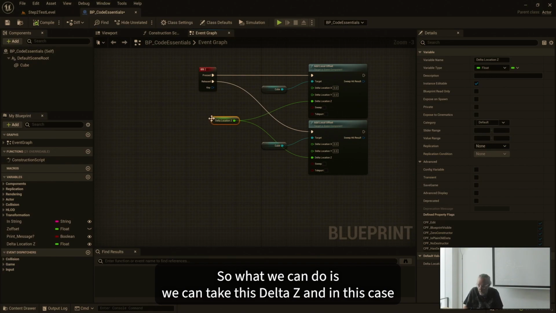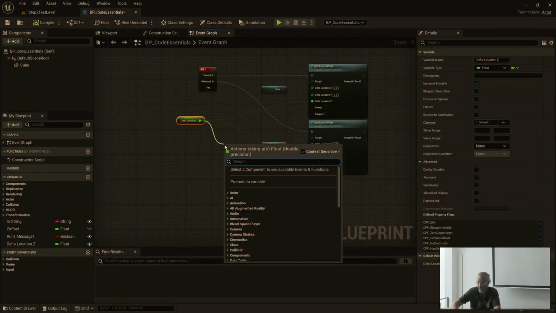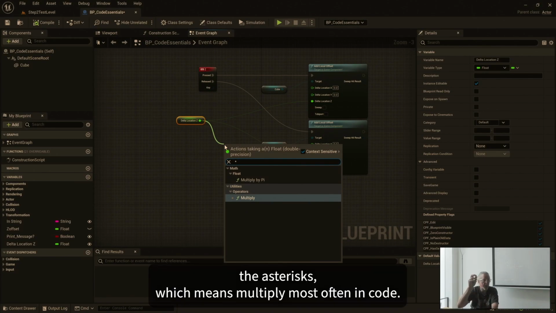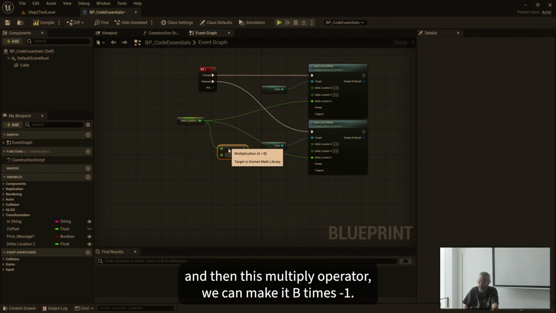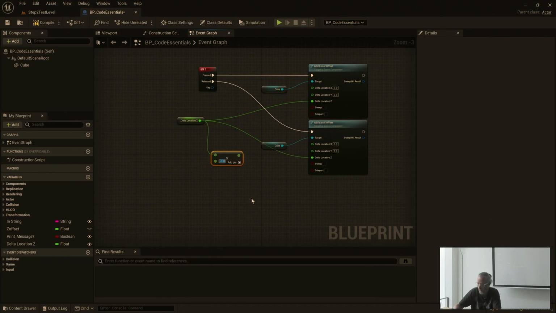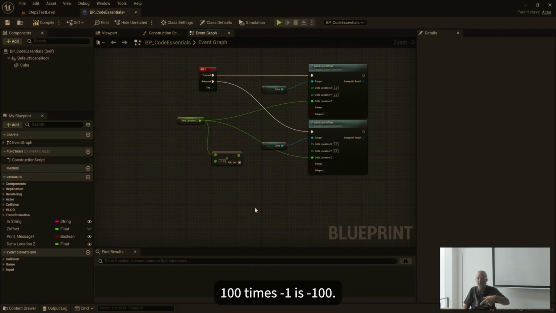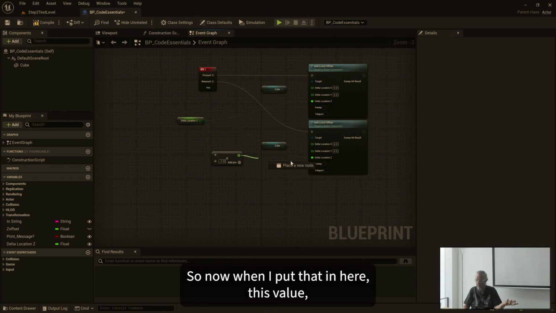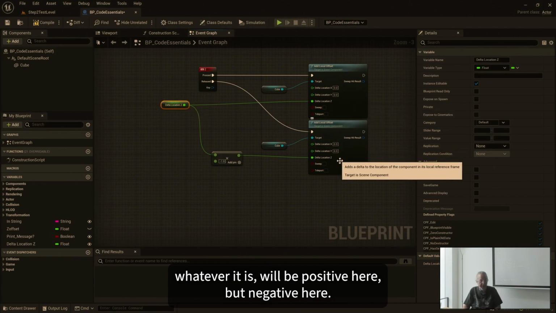So what we can do is take this delta Z, and going into here, we can drag off, and we can hit the asterisk, which means multiply most often in code. So it'll give us a multiply operator. And in this multiply operator, we can make it be times -1. So now that is going to negate that value. 100 times -1 is -100. So now, when I put that in here, this value, whatever it is, will be positive here, but negative here.